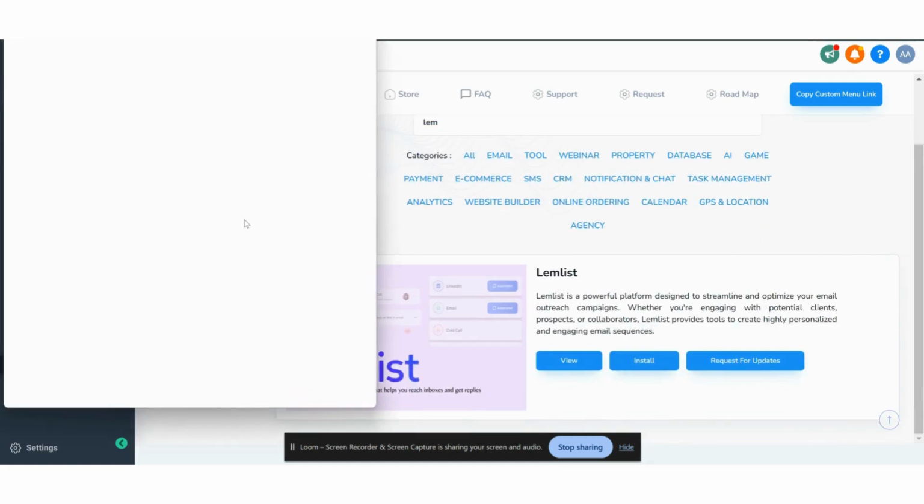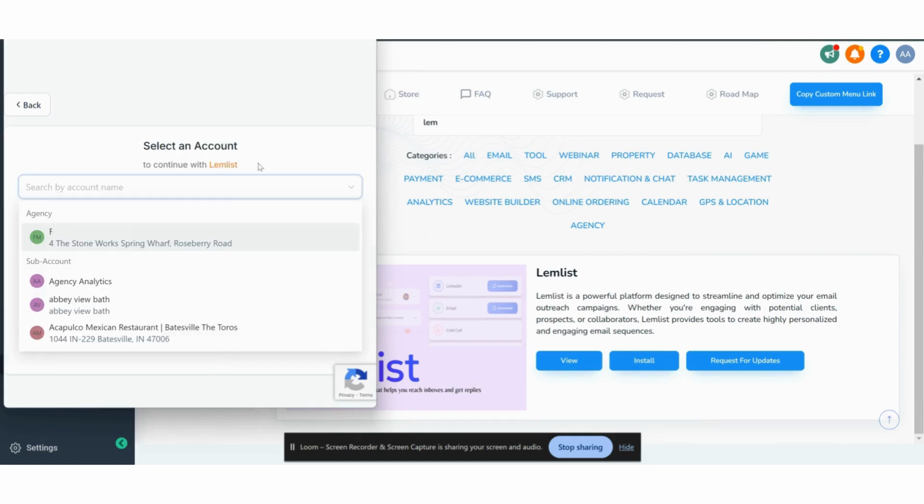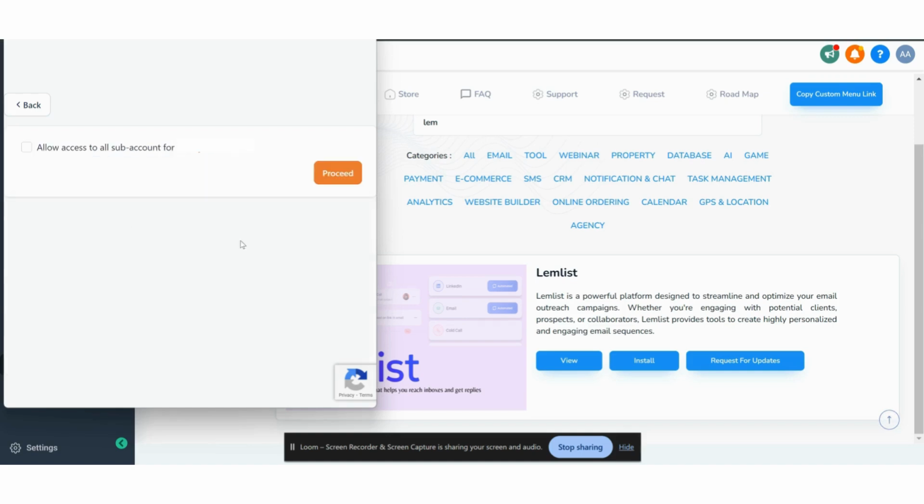If you want to install on all the locations, then install it on the agency level. Otherwise, you can also install on a particular location as well. In our case, we are going to install on all the locations. So here I select this, and then I allow and then proceed.